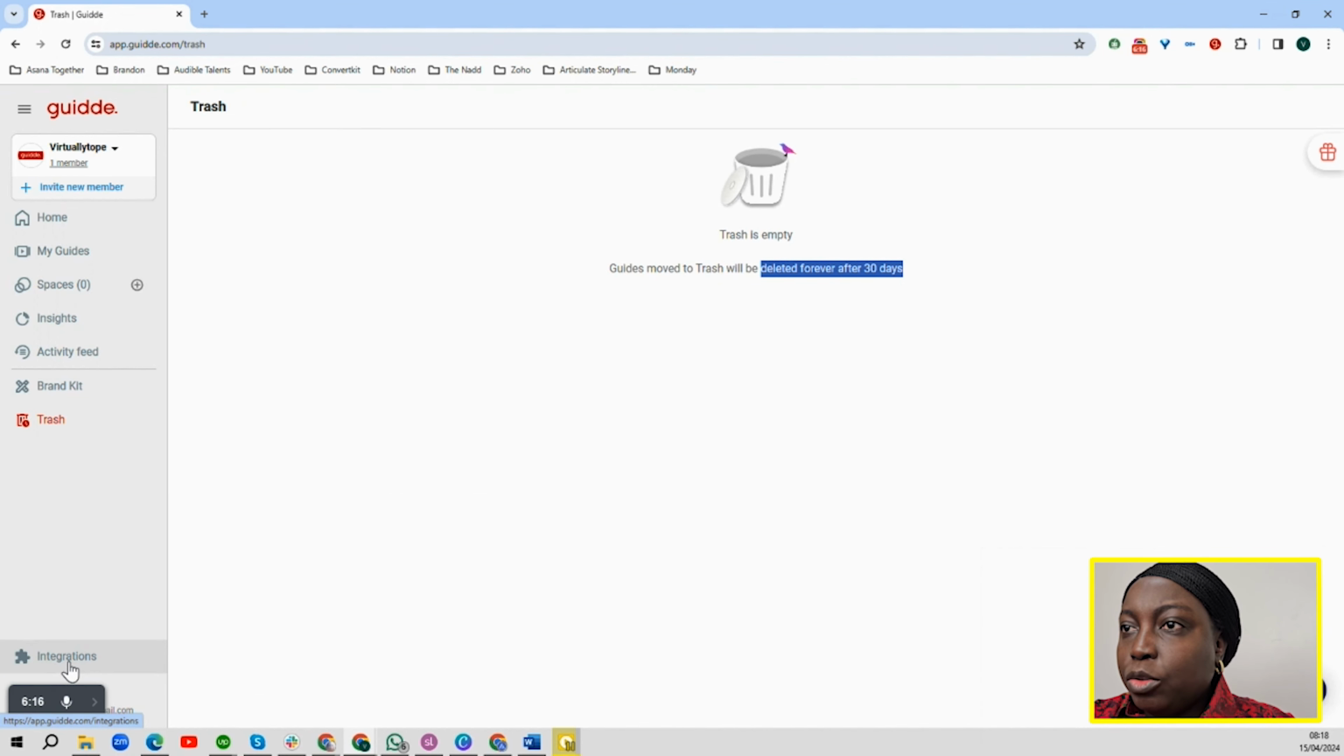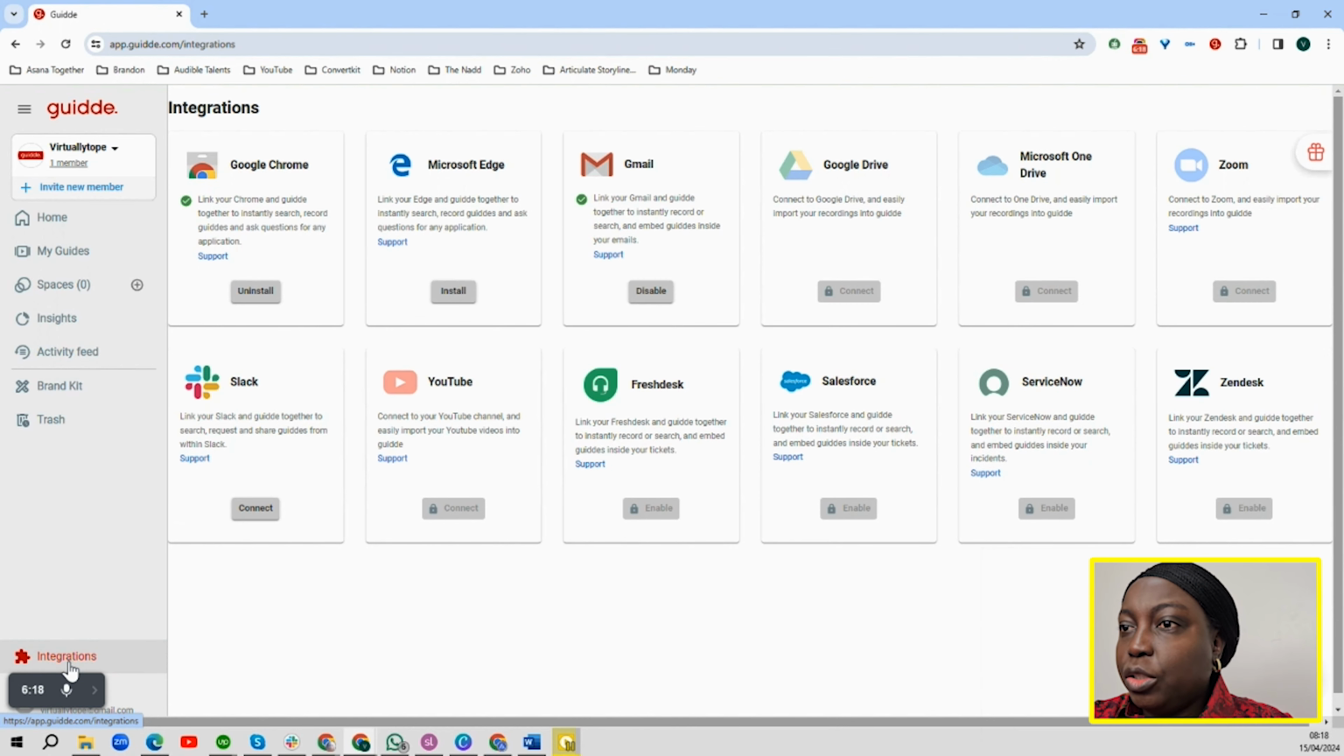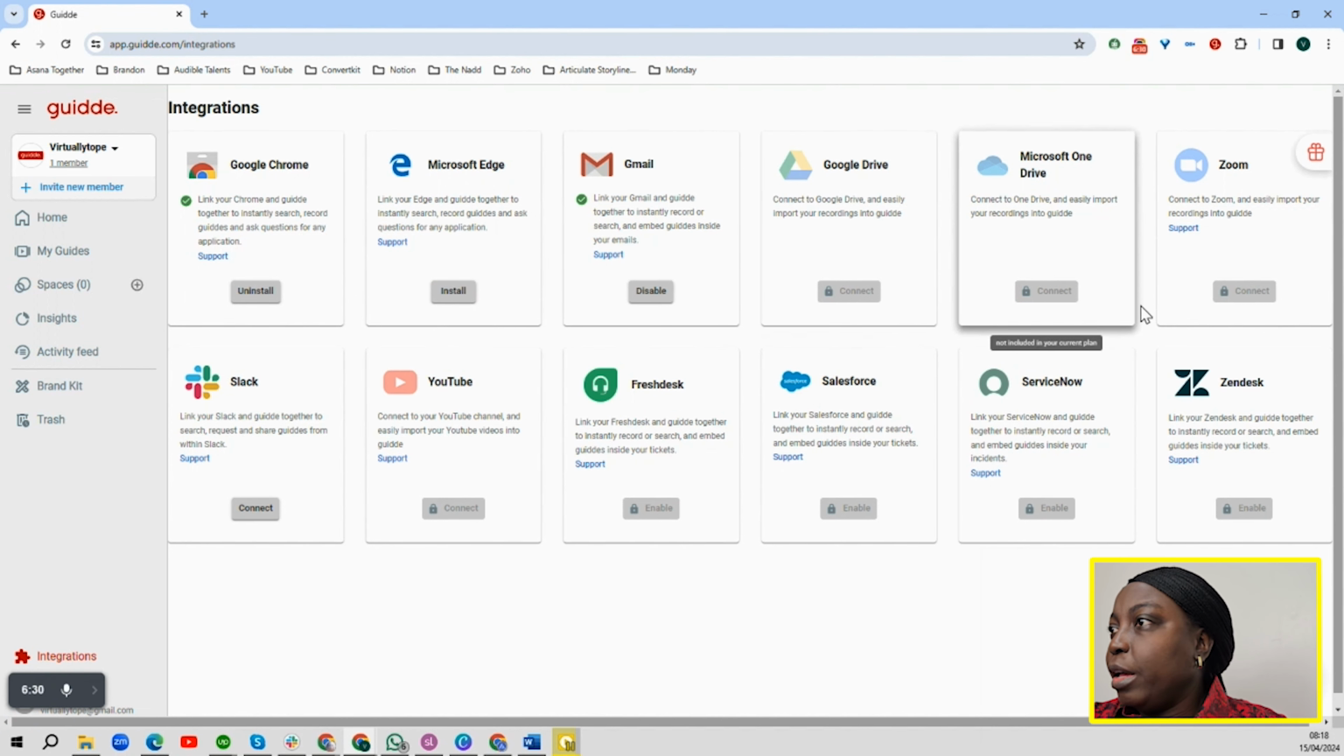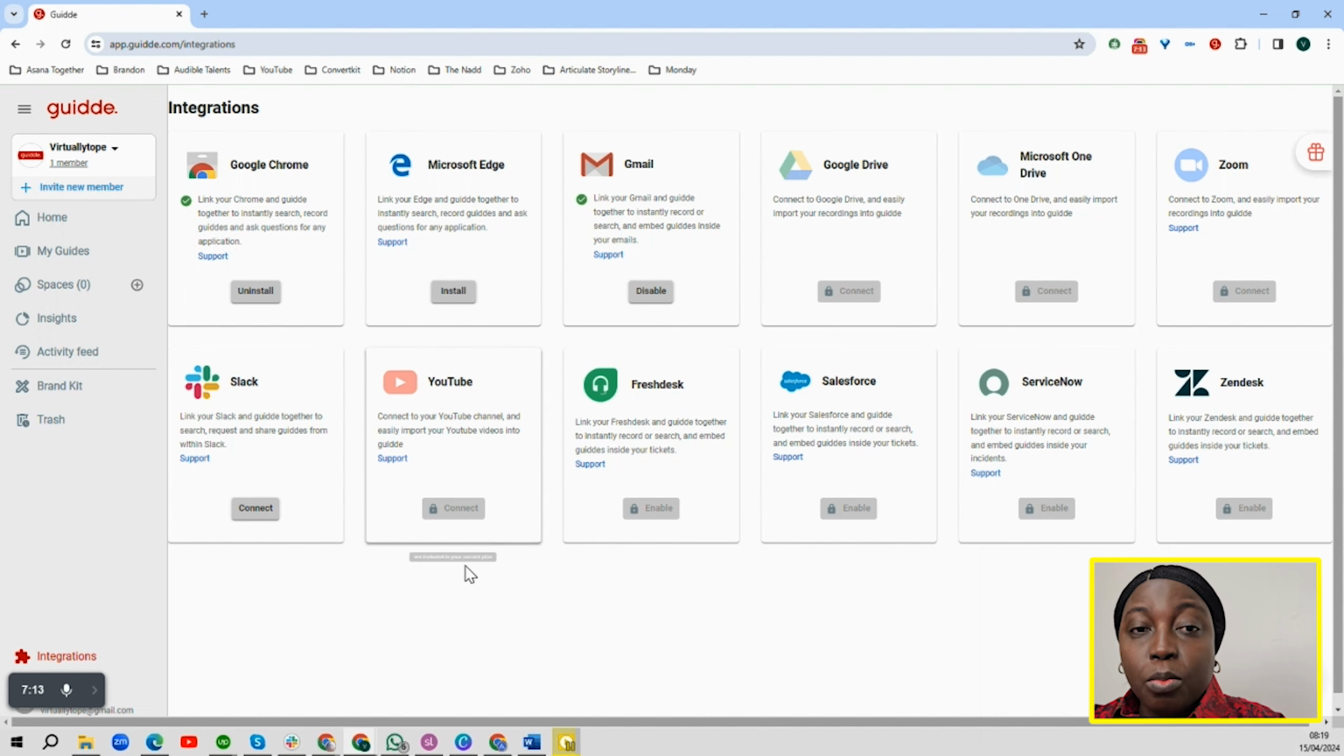The final thing that I want to show you here is integrations. This is so nice because you can integrate with Microsoft Edge, Gmail, Google Drive, Slack, So those are the ones that we are able to use on this business trial. Now, if you want more access, if you want more integration, such as integrating it to YouTube or Salesforce or anything like that, then you just have to go for the paid version.